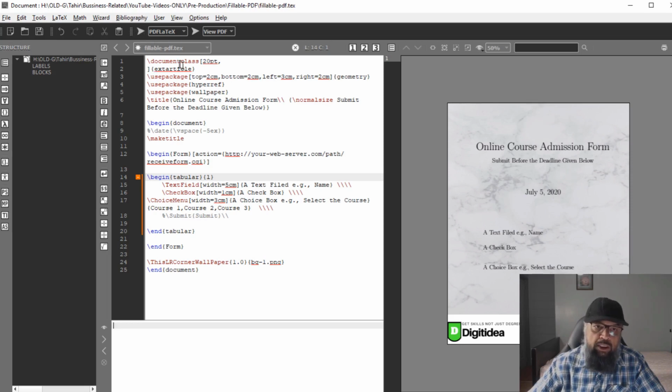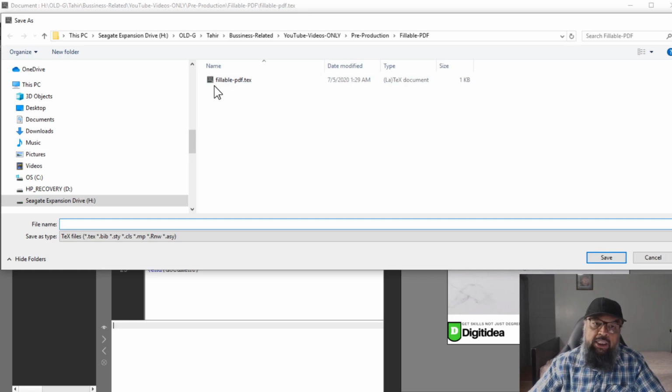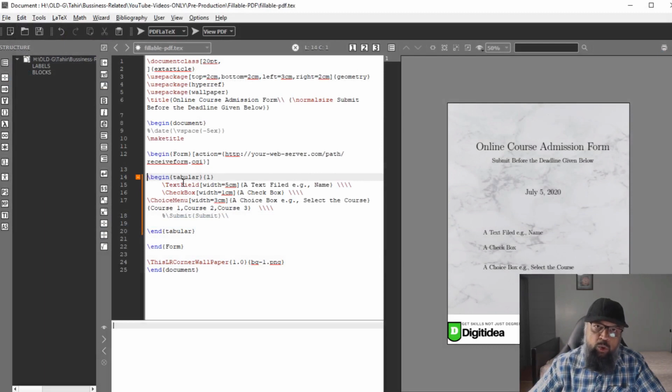So when you type these lines, you save this in a folder. So let me show you how. So file, save as, and you save this as a .tex file. So this is the name of the file, .tex, and you know the folder in which you are saving, because your PDF will also be saved in the same folder. And now let's dive into this code.